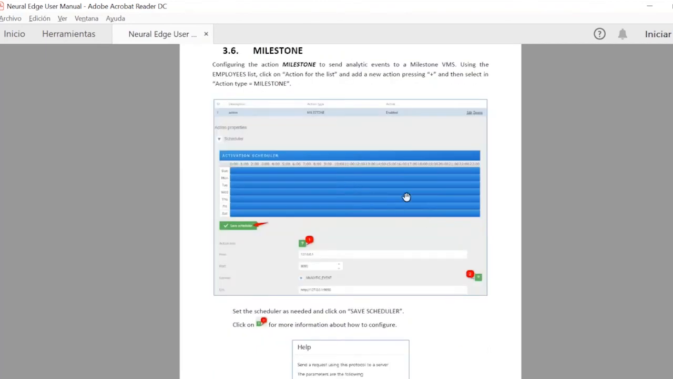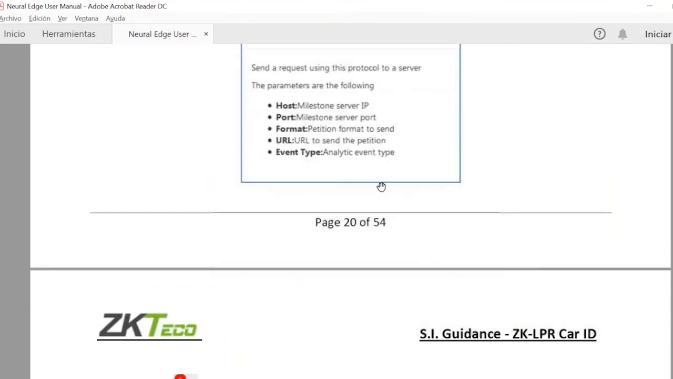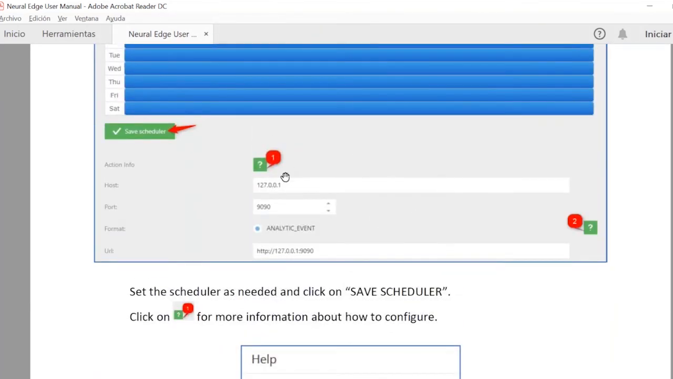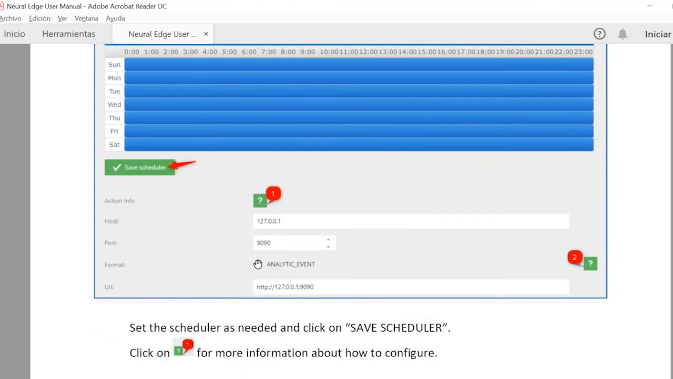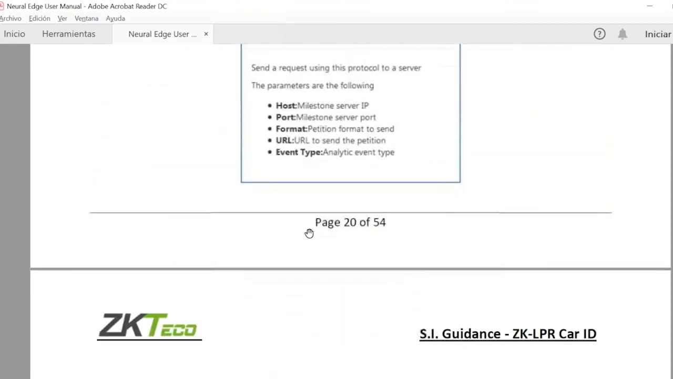Let's move to Milestone. So in the Milestone way, let me show you how to do it. For sure, this is always the same: you need to set the host address. The port communication in this case is 1990. And analytic events. It means in your Milestone VMS, you need to have this feature already activated and enabled, because it's the way to connect.